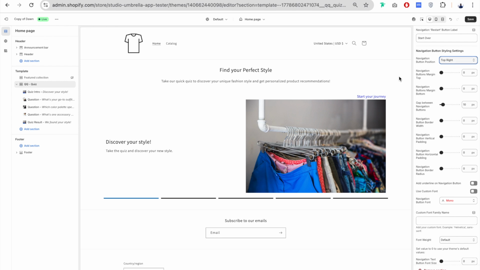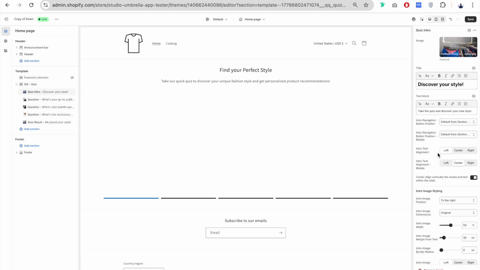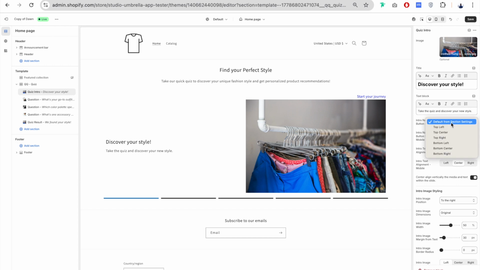And remember that the quiz intro and the quiz results have their own options for aligning the navigation. If you see here, we have default from section settings. So we're controlling it from the section settings. But if you need to align this differently, for example, that first one to be on the top left, you can move it using this field. Okay, the same with the quiz results. But for now, I'm gonna keep it default from section settings. Let's go back to the section settings.